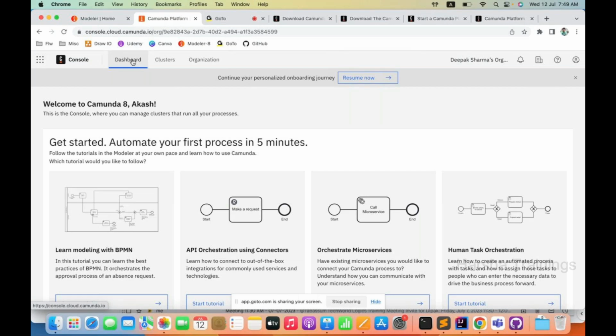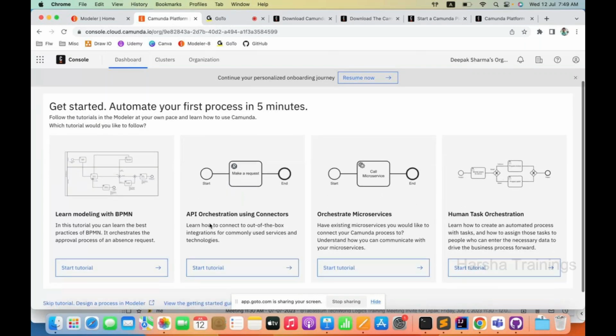Apart from that, if you want to create any secrets, secrets in any cloud environment or Kubernetes setup are created for sensitive information that needs to be handled, normally usernames and passwords, or a key and its value. If you want to use those in our modeler, instead of hard coding them, we can create the secrets here using the console. So the dashboard will give you an overview of Camunda 8.